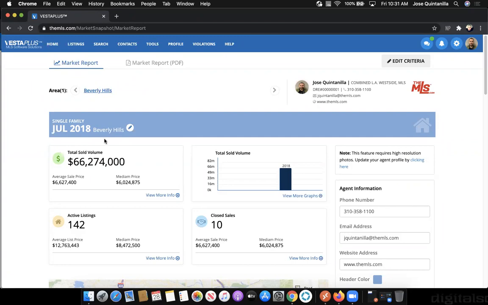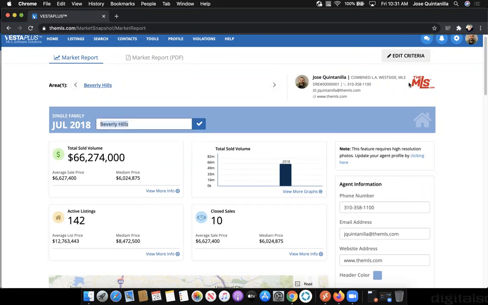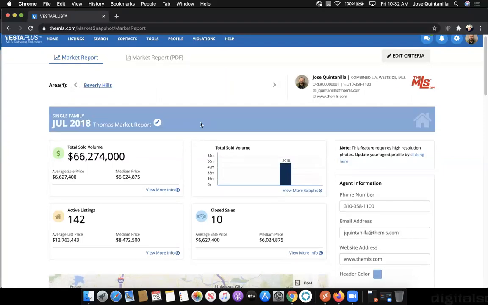You can also personalize this report. Let's just say, for example, I'm creating this report for one of my clients and I want to personalize it. So here on the top, I can change the name. Instead of saying Beverly Hills area, I can customize it and personalize it. On the right side, there's a little pencil there. I can go ahead and change it. Maybe I'm saving this for my client, Thomas, and I can say Thomas market report or something like that. You can name it whatever you want, to make it more personalized for the client. Or maybe you just want to rename the report. You can do that by just clicking that pencil.